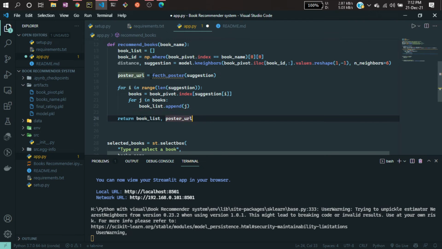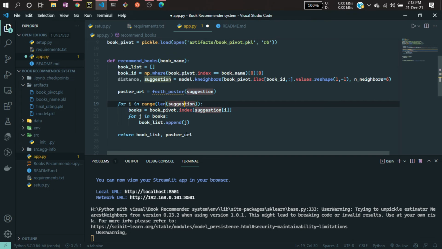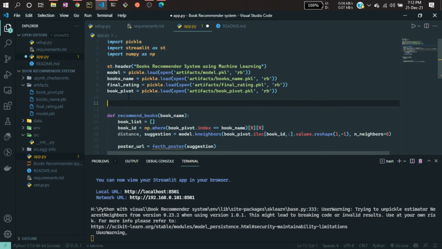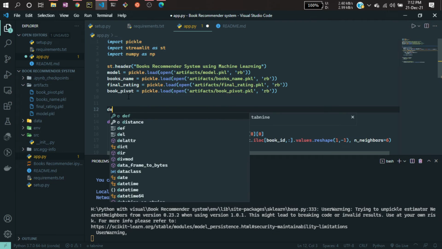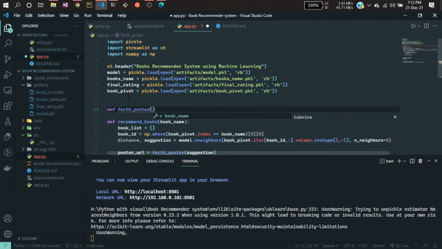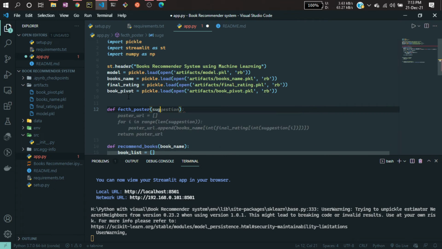Now let's create our fetch poster function, because I need also this poster URL. So for that, I will be defining another function here, fetch poster. It will take our suggestion. It is recommending, because here I have installed GitHub Copilot, but I'm not going to use that.